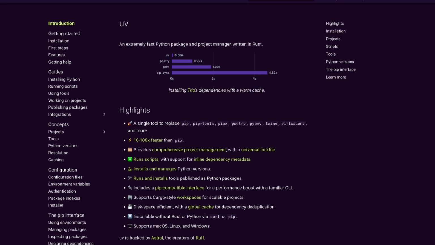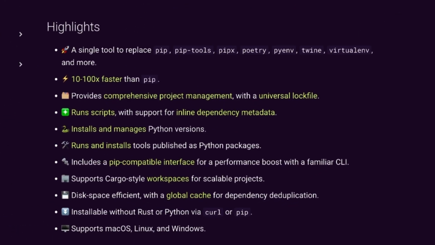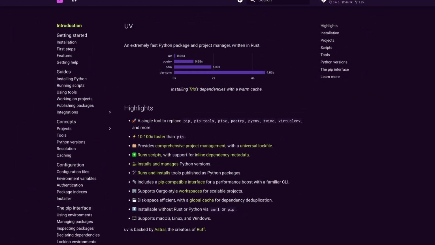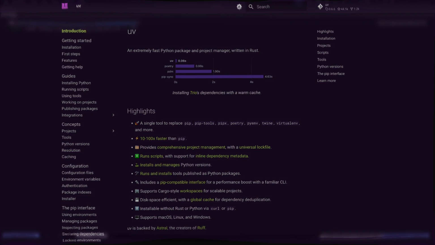But there are other features of the UV Manager that make it a game changer. It can install and manage Python itself. It can execute Python scripts. It can use tools published to Python. But these aren't the only features. There are many more which I won't cover in detail today. The best way to see everything it can do is to check out the links in the description below. Now let's dive into how to use it.